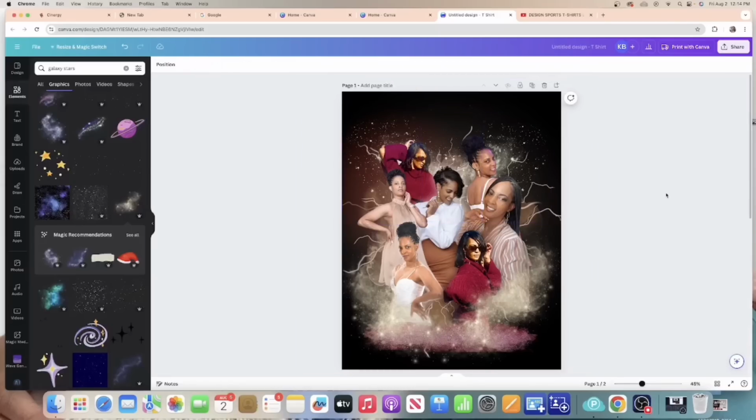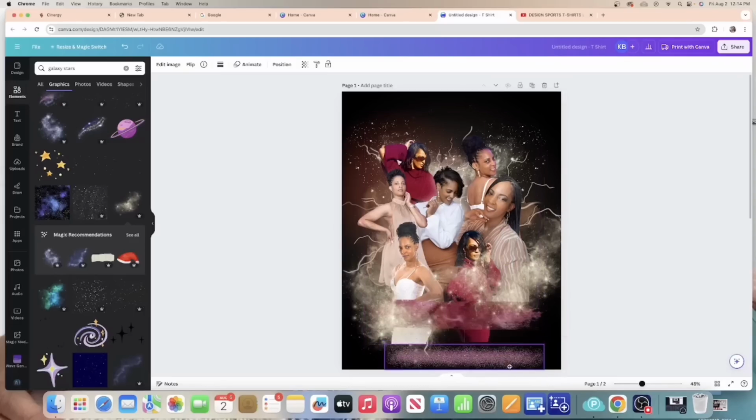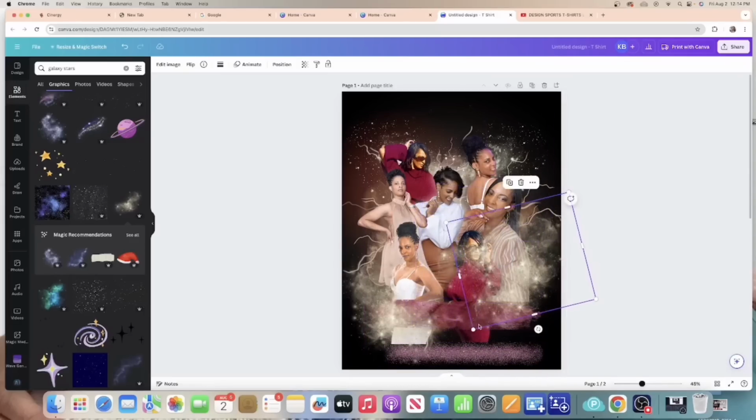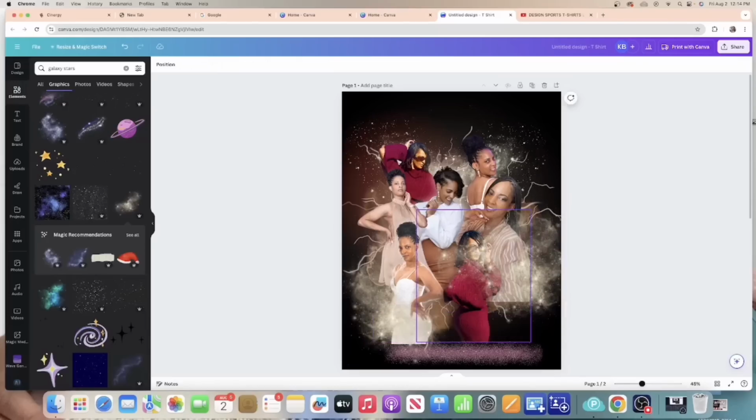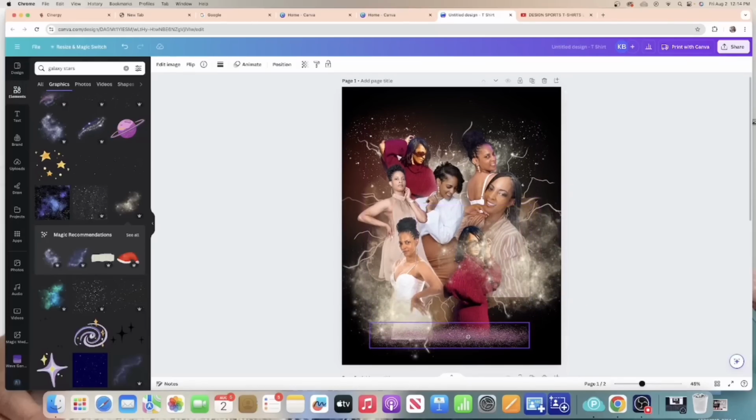Okay, so we got galaxy stuff going on in here. I know it might look like a lot. I'm going to take out this. I'm gonna take this one out. All right, so you want to play with it. I'm gonna take that one out, delete it because we don't want too much. I'm keeping this in here and I'm gonna show you guys why.